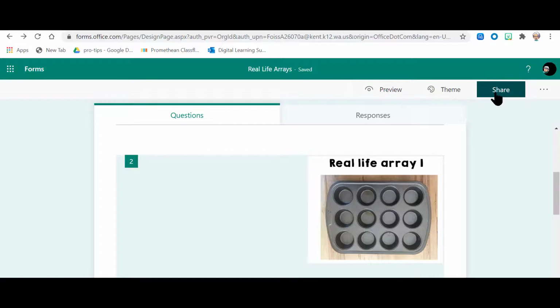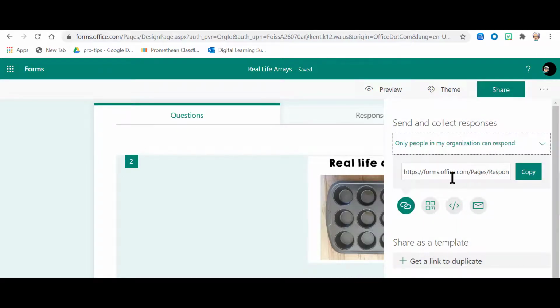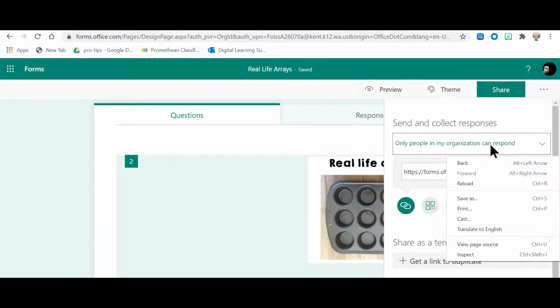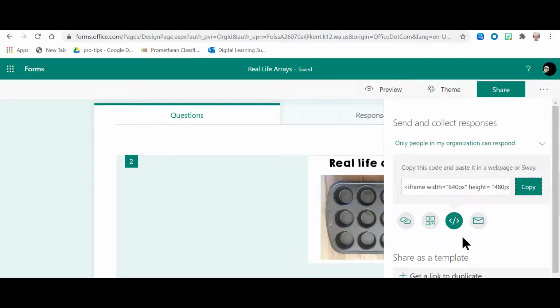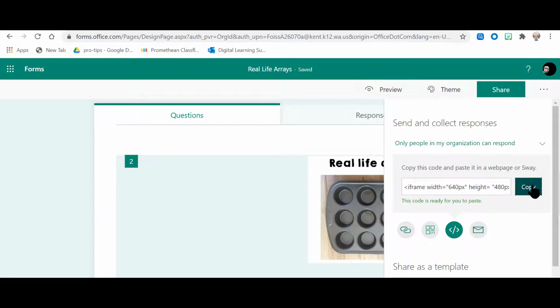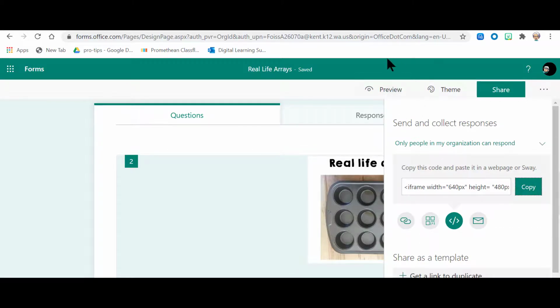So I want to embed that form that I created so that they can interact with that when I deliver the lesson. I am going to share, and now this is only people in my organization can respond. So your students are logged in via their single sign-on into your ClassFlow. And I am going to choose that embed code. When I choose that embed code, I want to make sure I copy. Now, normally we would just take the share code. This time I'm going to take the embed code.